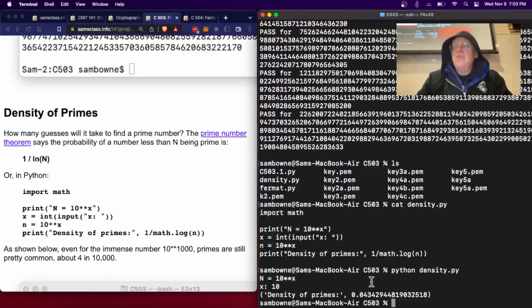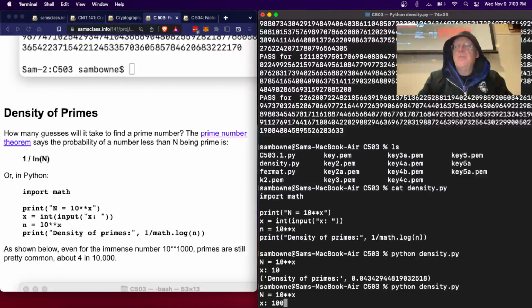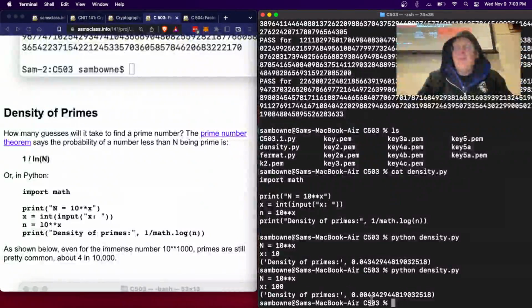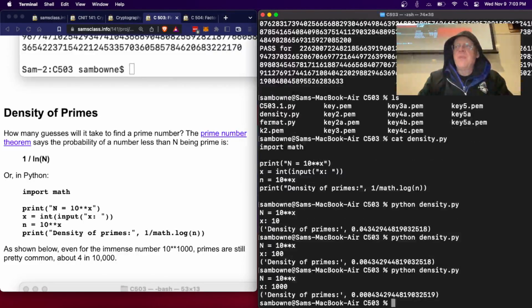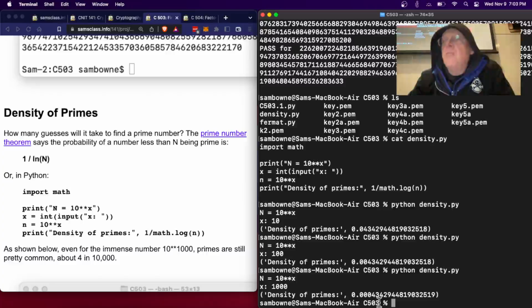For 10-digit numbers, 4% of them are prime. And 100-digit numbers, 0.4% of them are prime. So 1 in every 200 about. And for 1,000-digit numbers, 0.04% of them are prime. So this is the essence of how difficult it's going to be to perform RSA.